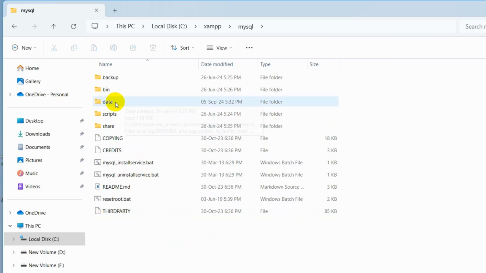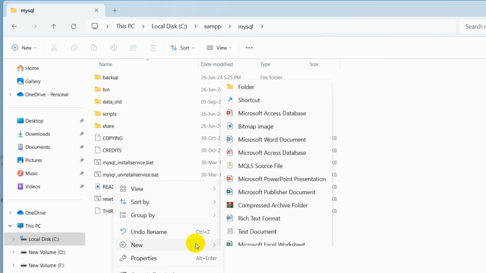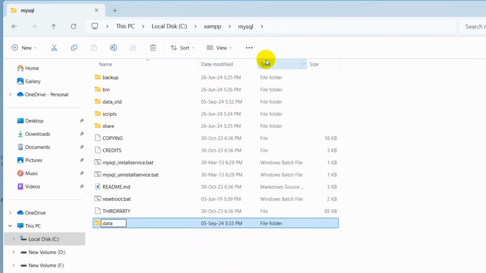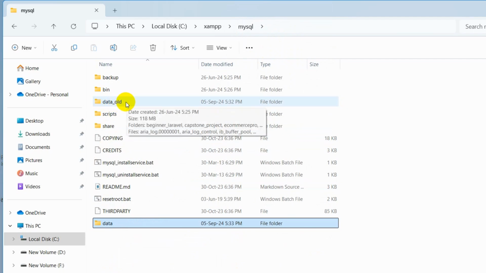Inside MySQL, you can see we have a folder called data. First of all, we're going to rename this folder. I'll right click and click on the rename option. Let's say the new name will be data_old. Right now we're going to create a folder called data. Let me right click here, click on new, and then folder. The folder name will be data. That's why we renamed the old one to data_old.